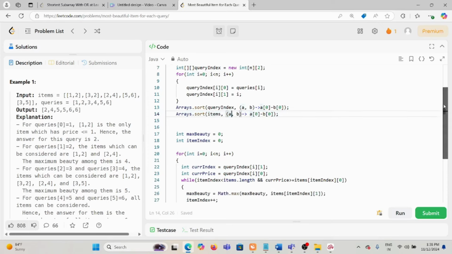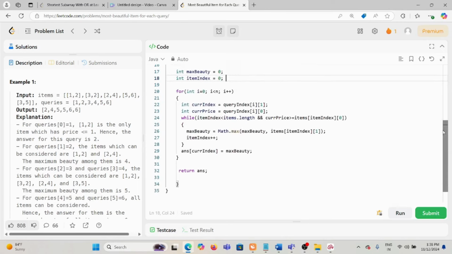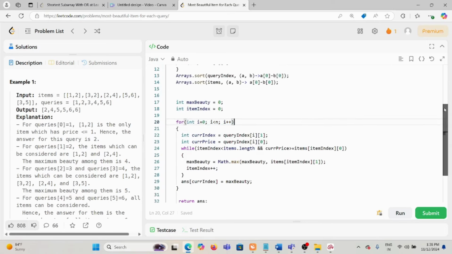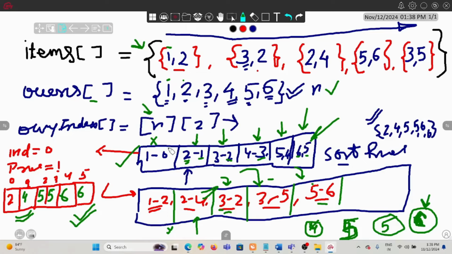Now see here, we started from here. Initially I have taken the int max beauty equal to 0, and this is my item index. So anyway we are starting from the very first location. Now see here, with this for loop I am going n times only, because my answer also should be only n times. And then I am initially taking the current index and current price when we are starting, just like we started here. We took the current price and current index. First value is current price, second value is current index.